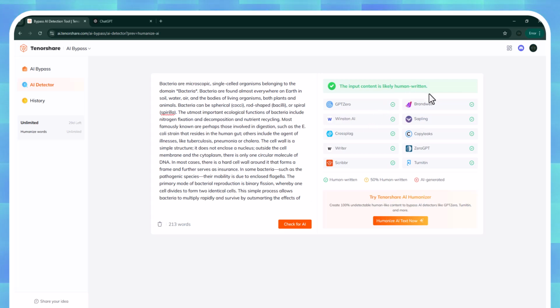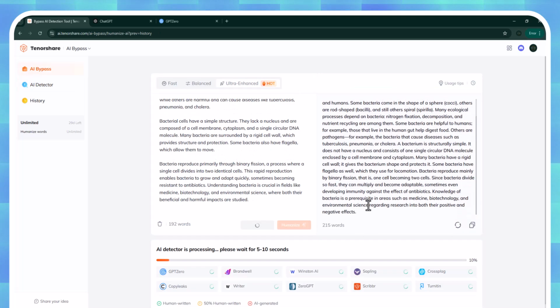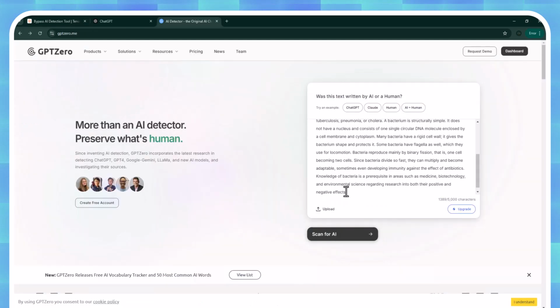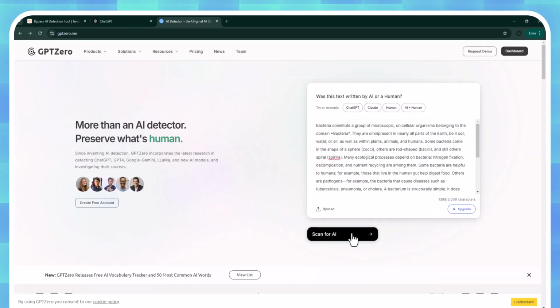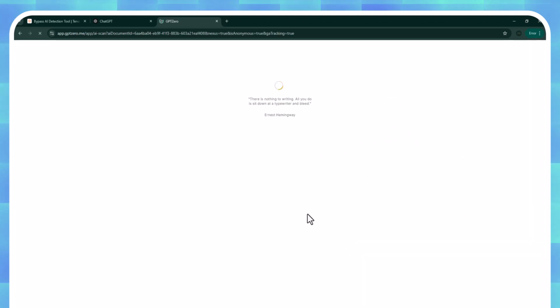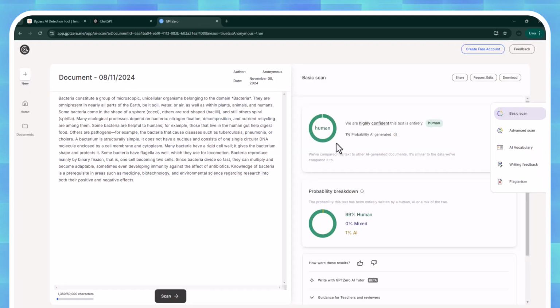Let's take this a step further and test the new version of the text with some other popular AI detector tools like GPTZero, CopyLeaks, etc. And you can see it confirmed that this text is now undetectable as AI generated. So you can try it.